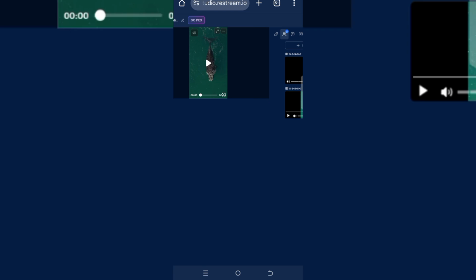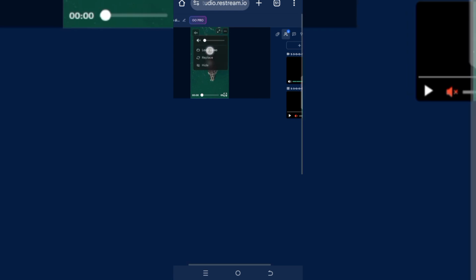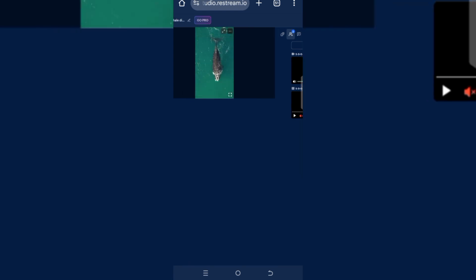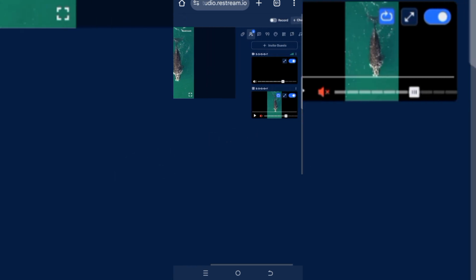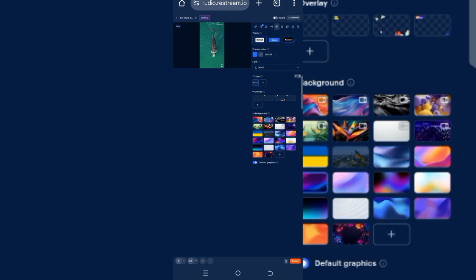Then if you want sound to play, turn off that sound icon. If you want sound to play, yes, click there. You see that loop video, click on it. Oh, yes, so that will be playing repeatedly. Click on it. From there, click on go live.